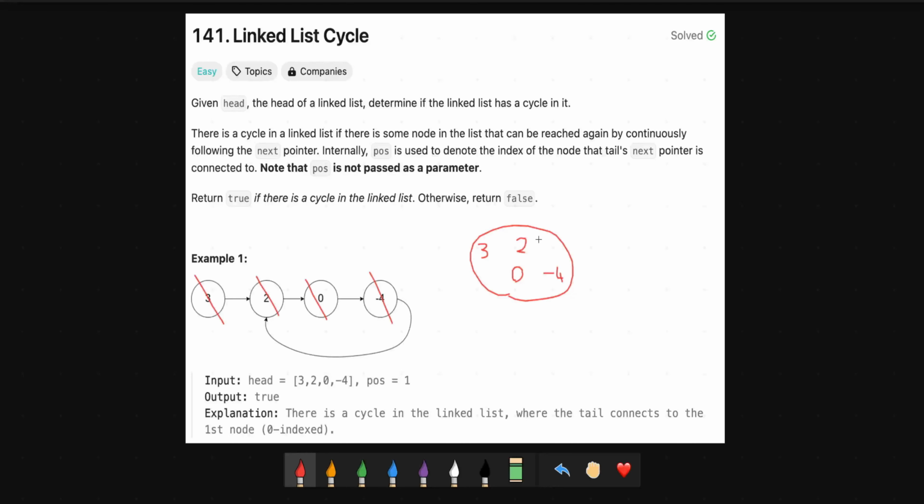This is definitely a valid approach, and it will have O of n time, which is nice, assuming that we have n nodes in our linked list. But we will need to store all the values here. So we'll also need O of n space complexity.